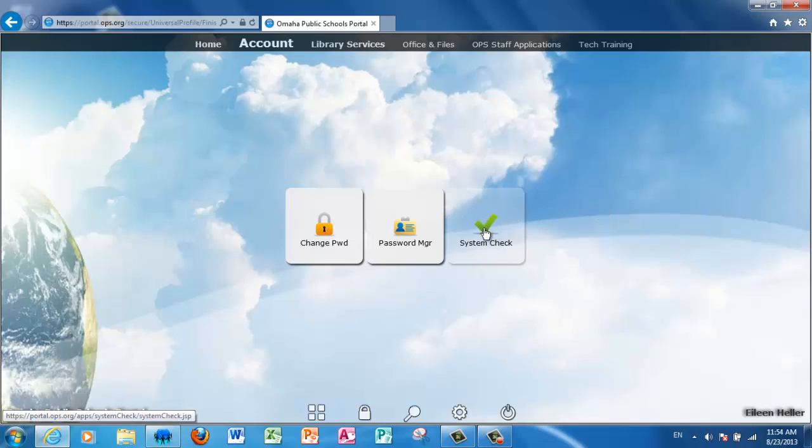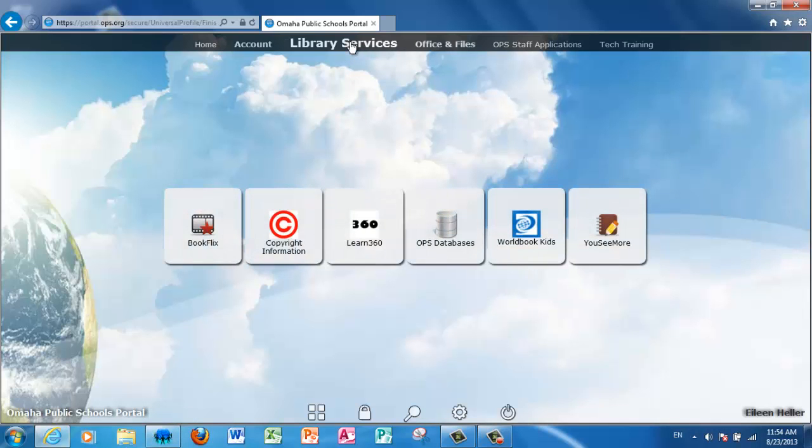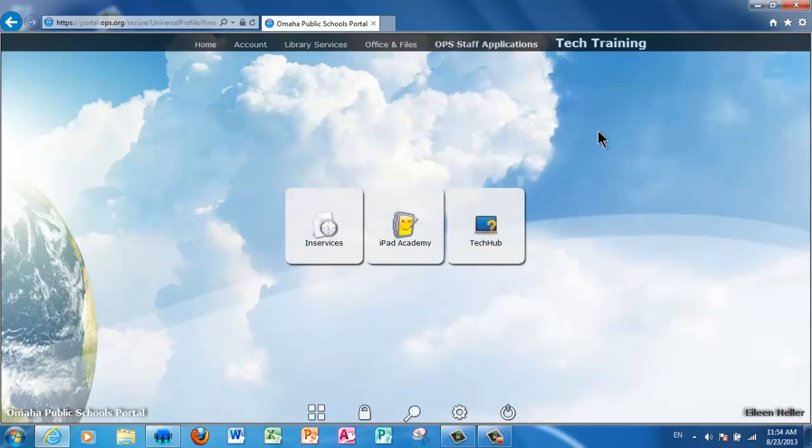Inside, there's another place that you can do the same system check. So if you realize that you're having errors and you want to do the system check without having to log out, you can come back to the account window. Up on the top, there's different departments. Library Services has some popular website links that you can connect to. I'm going to skip over to the Tech Training Department. The Tech Training Department also includes some important links that you can connect to.